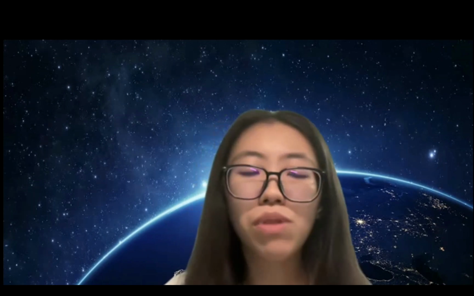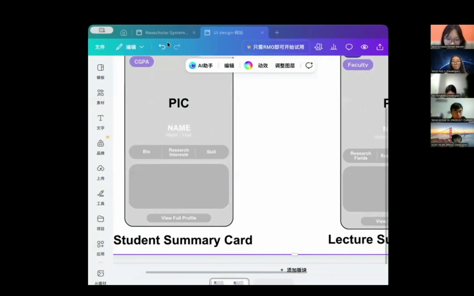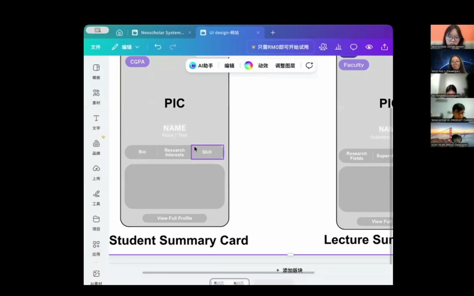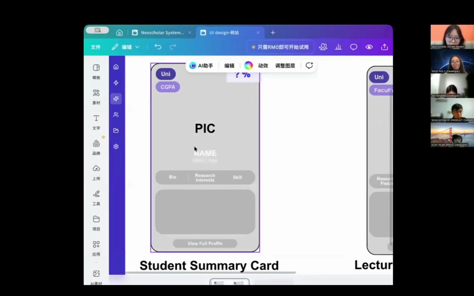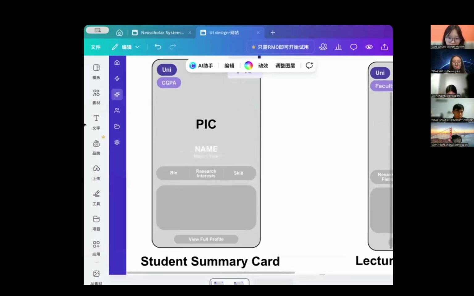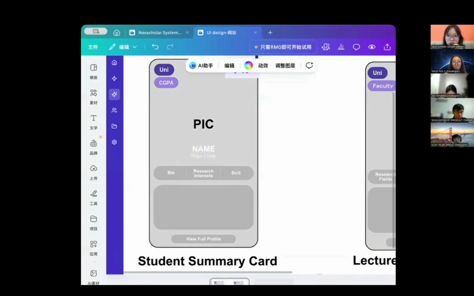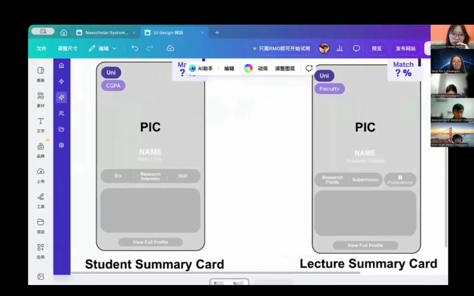So now I will present my summary card structure. Can you see the screen? Yes, you can see the screen.